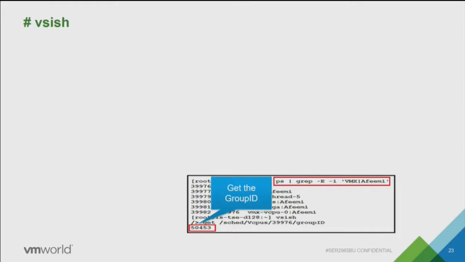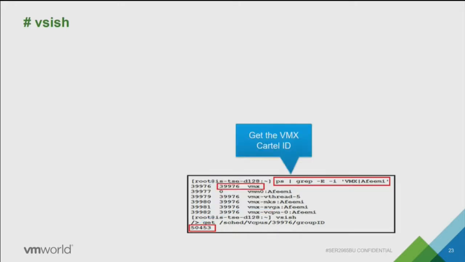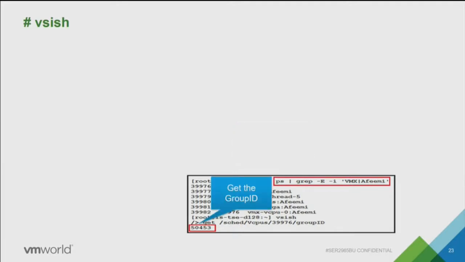Once I get the cartel ID, I will execute the command vsish, and then I will query get, then scheds, then vcpu, and then I will enter the cartel ID information, which is 39976, and the group ID. So I'm going to retrieve the group ID from the cartel ID's information.